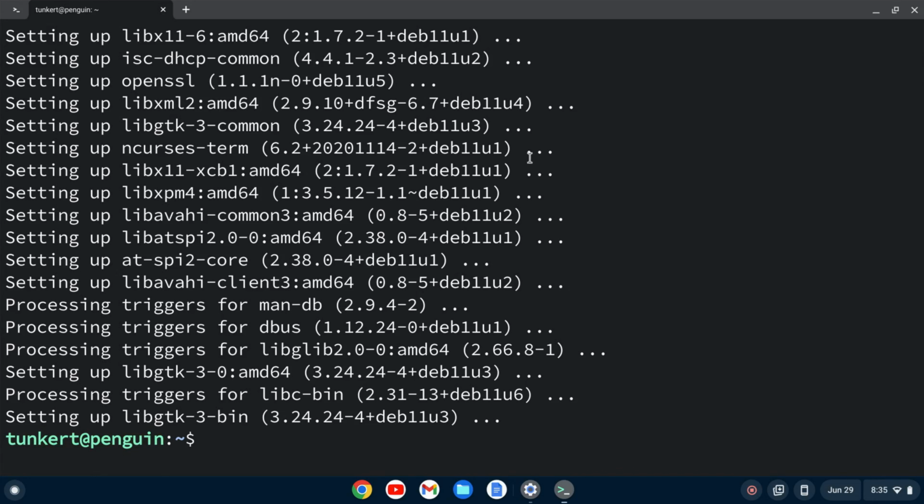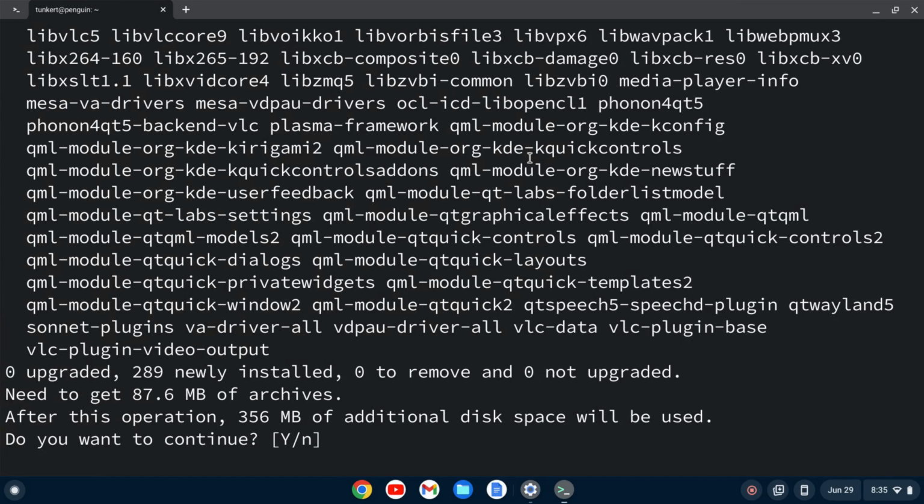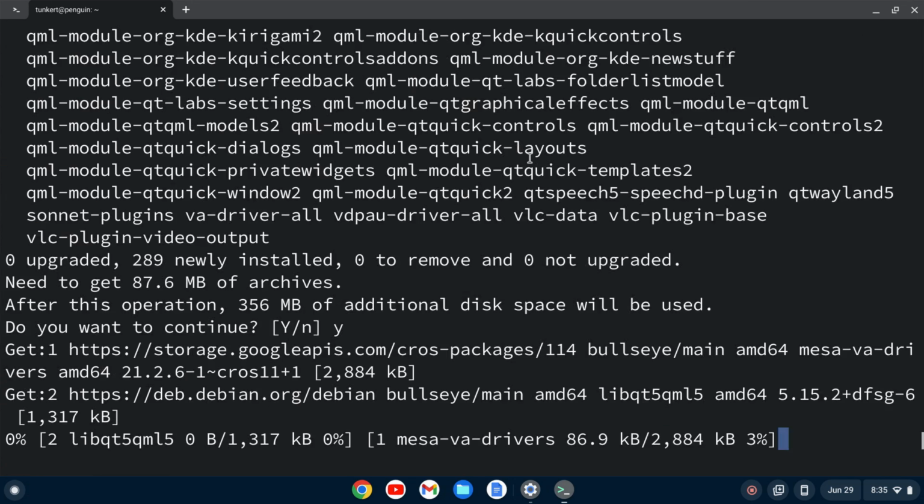Okay, once that's run through, we can now install Kate. To do that, I'm going to type sudo apt-get install kate and hit enter. It's going to prompt me to allow some use of some extra space. I'm going to say yes, so I'll do Y and enter.